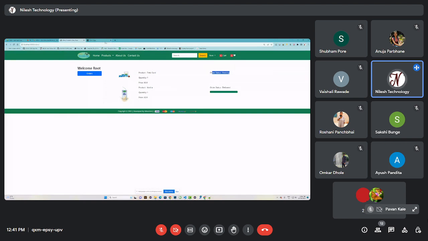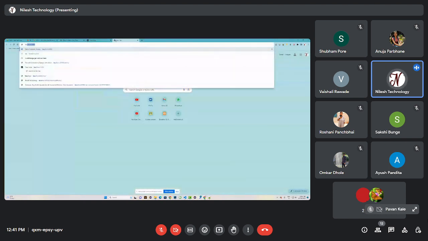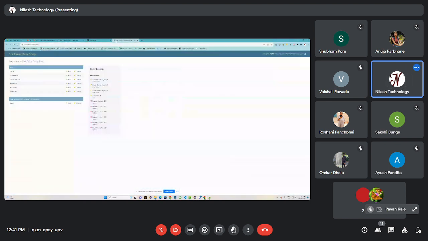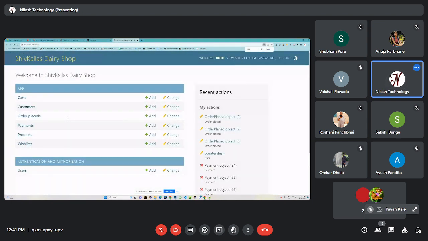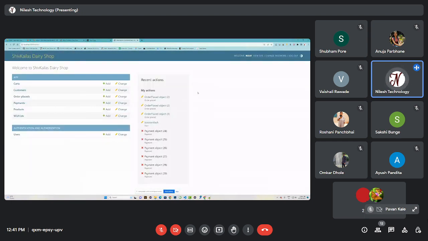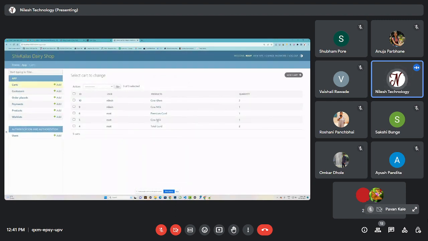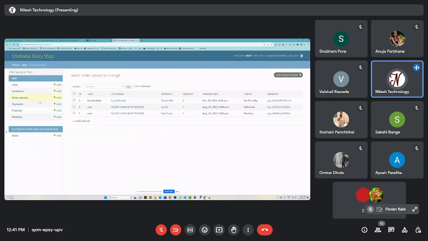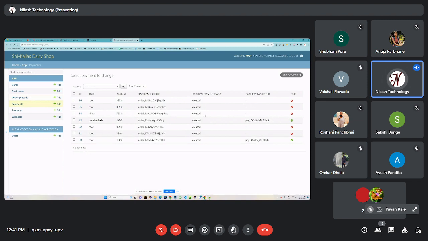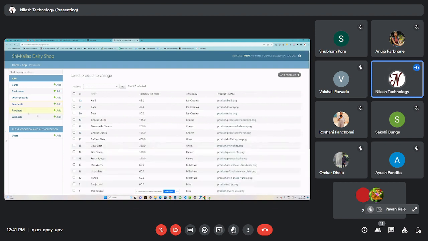And we have one more thing, the Django dashboard. This is the dashboard, and it is only accessible by the admin. The admin can see all kinds of cart products, all types of customers, all orders placed, and all payments, whether the payment is paid or failed. Then there is payment information like payment ID and order ID. And these are the products.